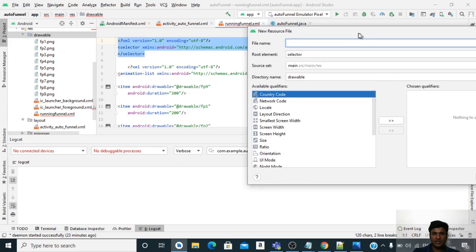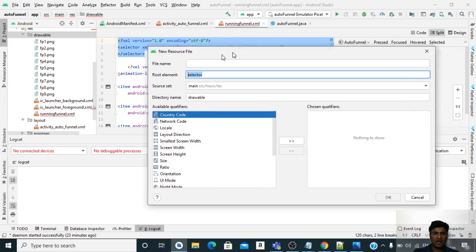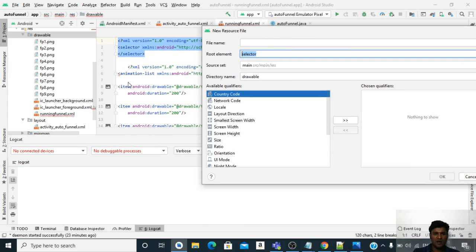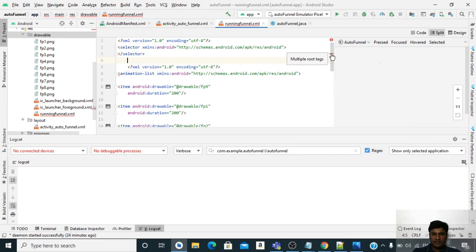When you see this file now, there can be different root elements. So you can have a selector, or an animation list which is the root element over here, right? Not the item, sorry. So animation list is the root item over here. You can see the list in the Android documentation. You just need to go to Google and type in what are the different root elements we can use in Android Studio. Similarly, let me close this for now, and let us see a few more things.